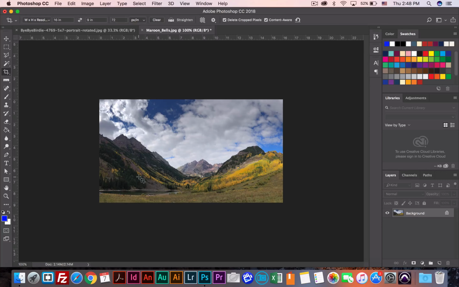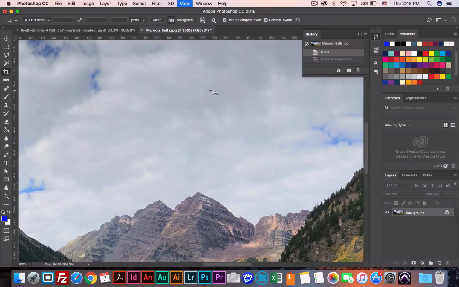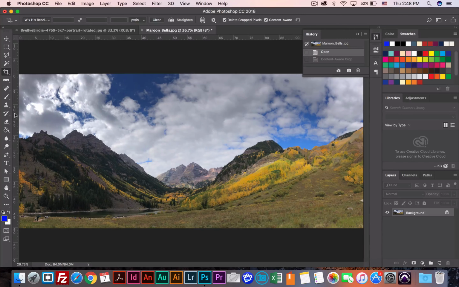And now it looks pretty good. It did a nice job of coming in here and getting the clouds. And it's not fantastic down here where it tried to add pixels for the grass. Just to see if it does it better the second time, we can go to our history and come back to open, and zoom back out. I did Command 0. You can do Control 0 on a PC.